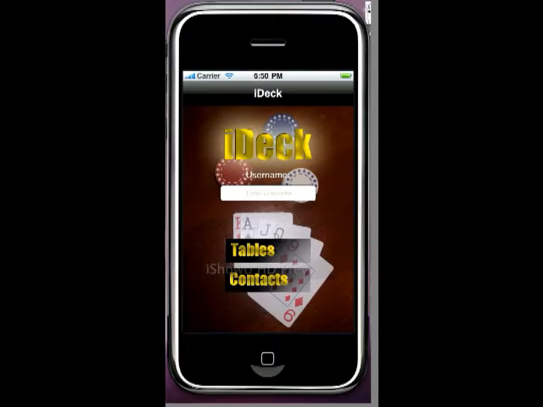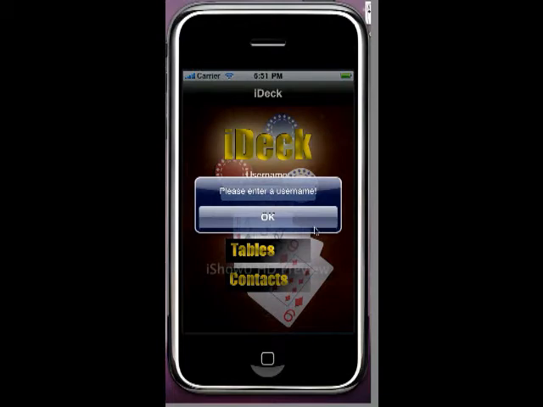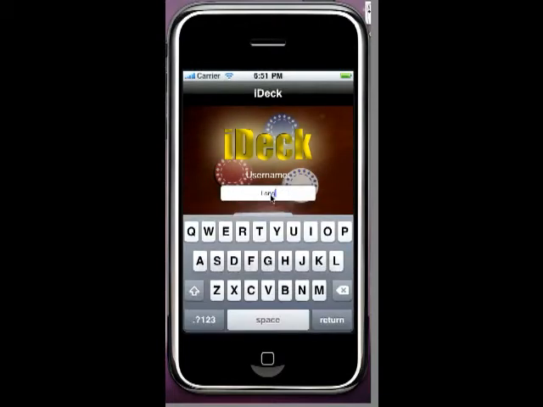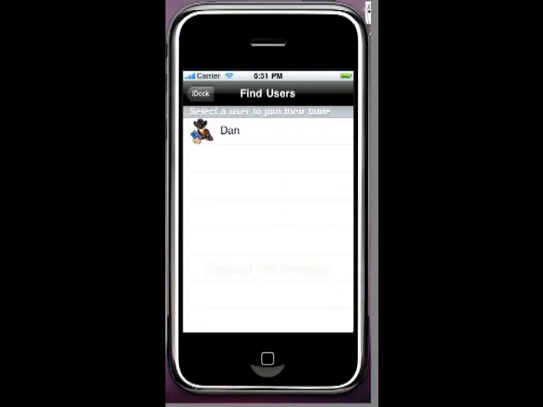The first thing a user sees is the home screen with a username text field that remembers the last username given. There are two buttons below, Tables and Contacts. Clicking on either will show a pop-up that alerts the user to enter a login if there is none. So let's enter a name and click Contacts to see all of the users currently online. Selecting one will join their table if available.